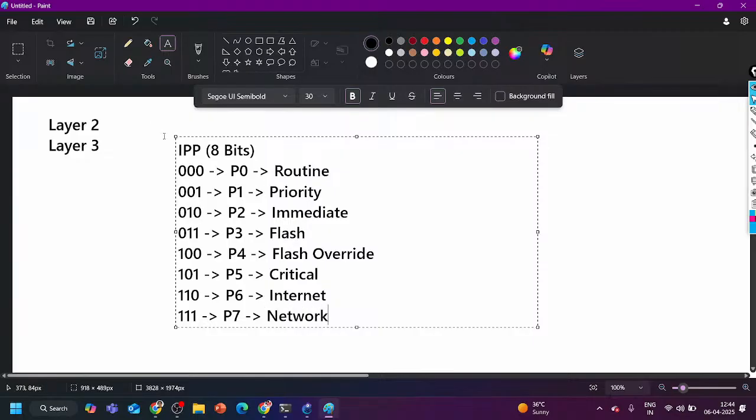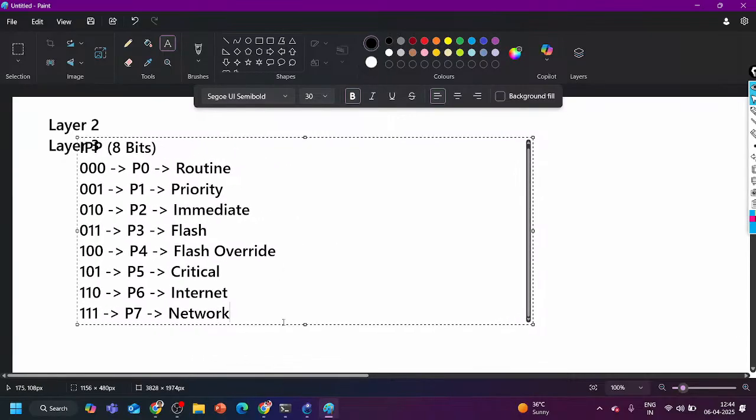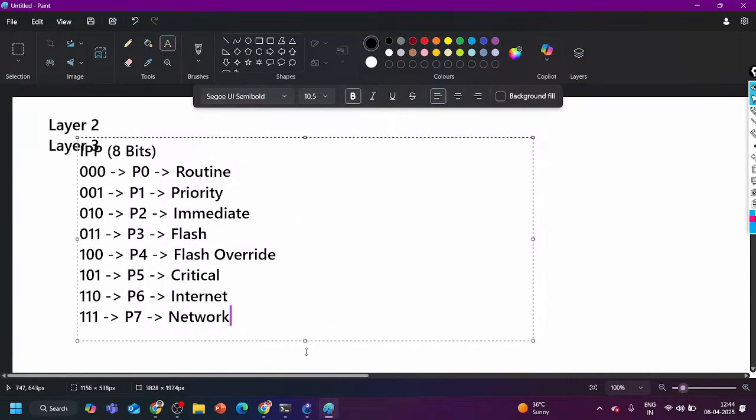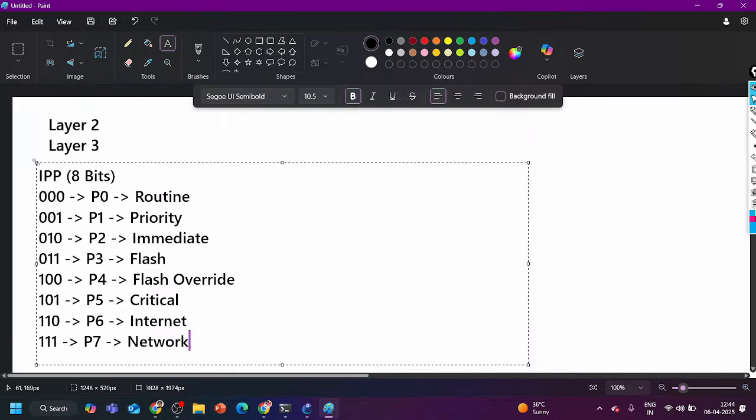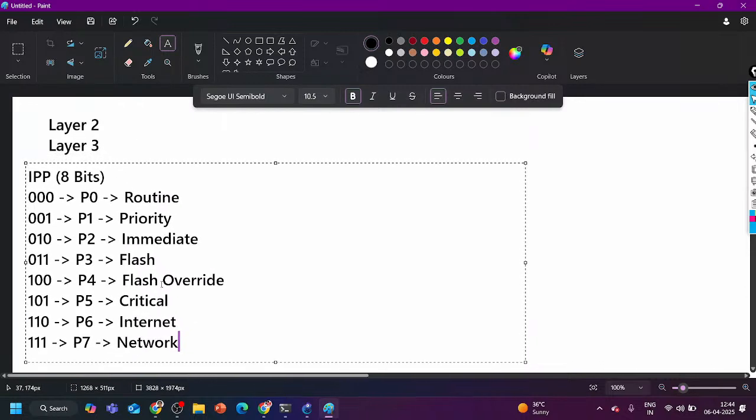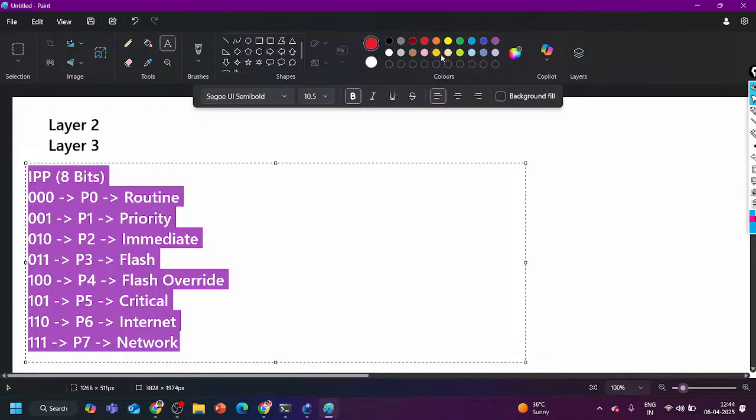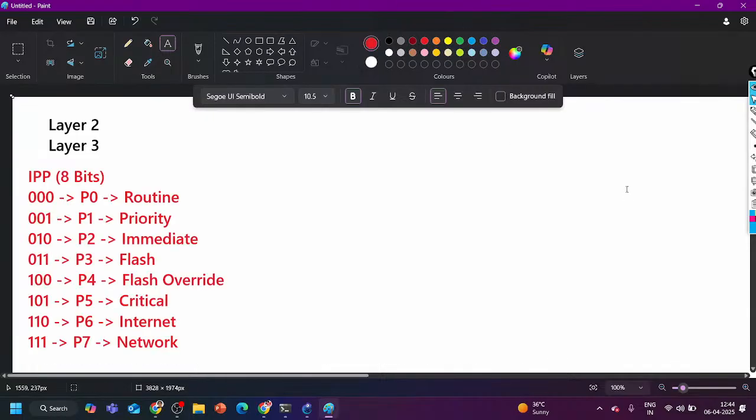This was my 8 IPP, IP precedence values. Clear? Yes, sir. This is the 8 IPP values, precedence values. So we can categorize traffic in 8 parts. And some were reserved, right? This is reserved for layer 2 protocol. This is the default one, best effort.